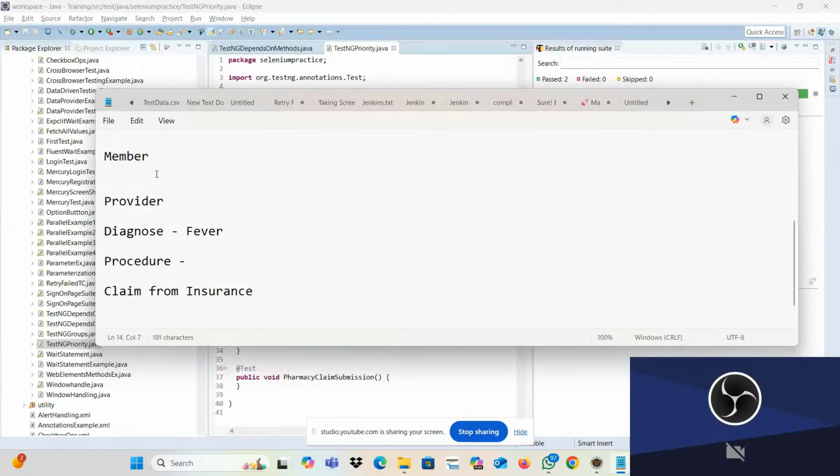So first of all, what do you have to do? You have to create the member. You have to create the test cases: member test case, provider test case, diagnosis test case, procedure test case, then claim test case. So this is the order you have to put it in. Directly, can you submit the claim? No. The claim submission won't work.